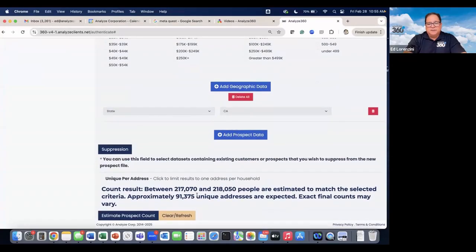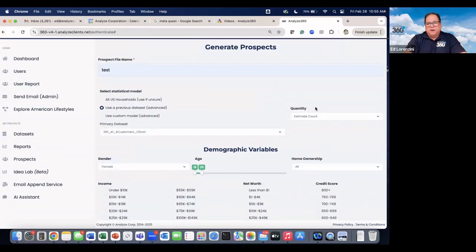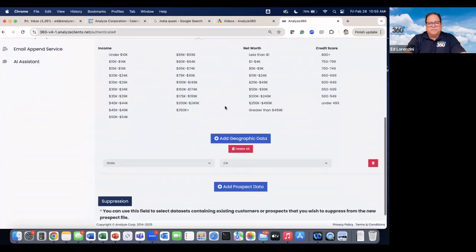And what we're telling you here is that there's 91,000 unique addresses in the data set that meet that math model and the other criteria we added that you can reach out to. And then there's up to 218,000 people if you're looking for multiple people in a home. But if you wanted unique addresses, it'd be 91,000. So let's say you're ready to create a campaign and you want to reach out to the first 1,000 of those. You would just say, all right, give me 1,000 of those.